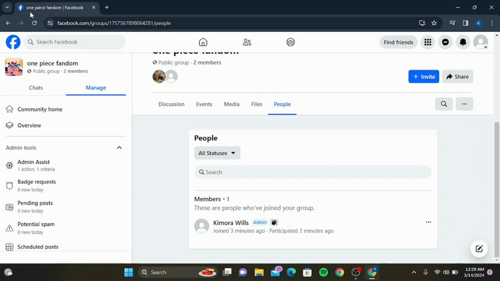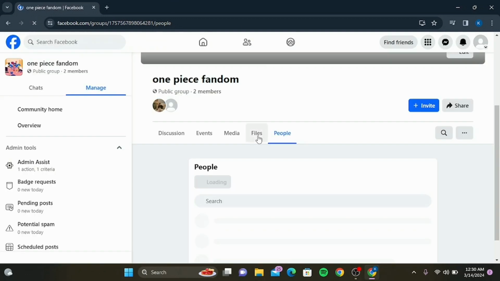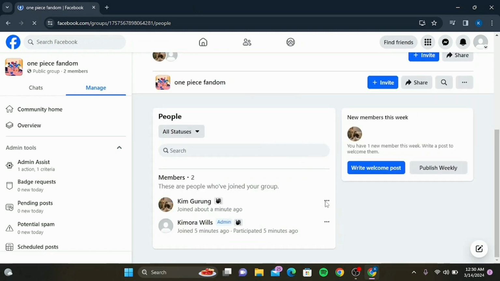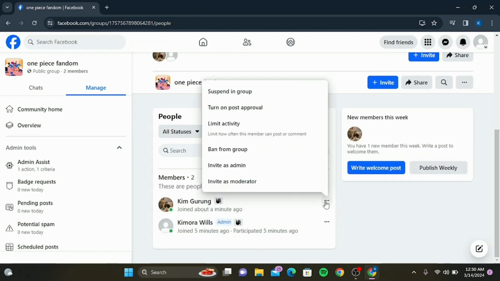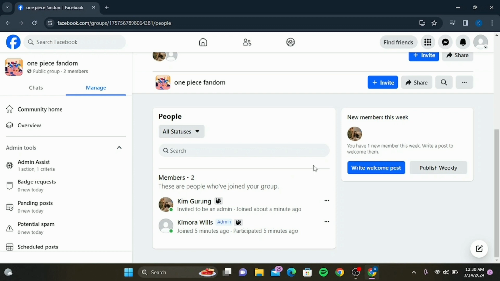Now, if you have a specific member in mind that you'd like to make an admin, you can use the search bar here to find them quickly or just type in their name. After you've found the member you want to make an admin, click on the three dots next to their name and click on invite as admin and then send invite.